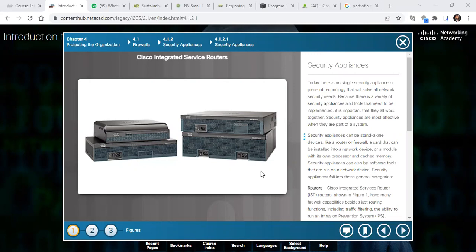Okay, so we want to talk about the security appliances. What are the security appliances that you need to have as cybersecurity personnel? First, we have what we call the Cisco Integrated Services Router. These are service routers that you can use to protect your network.